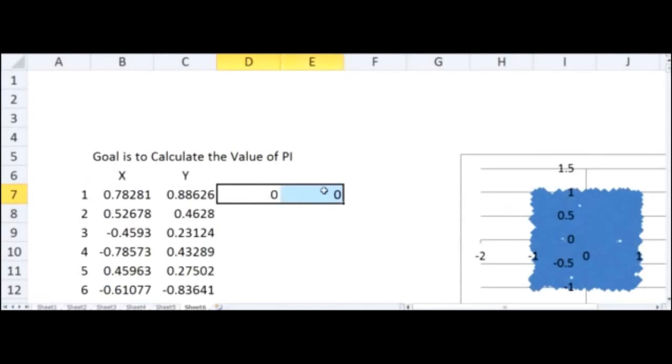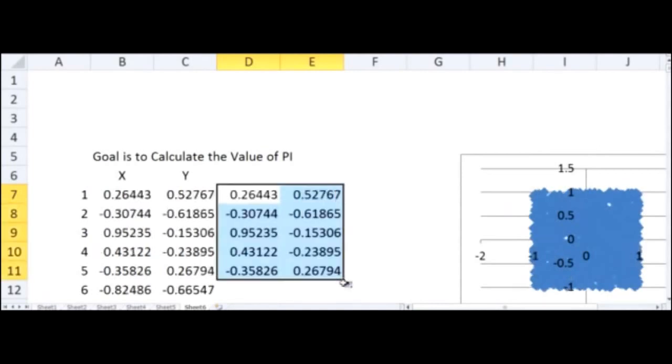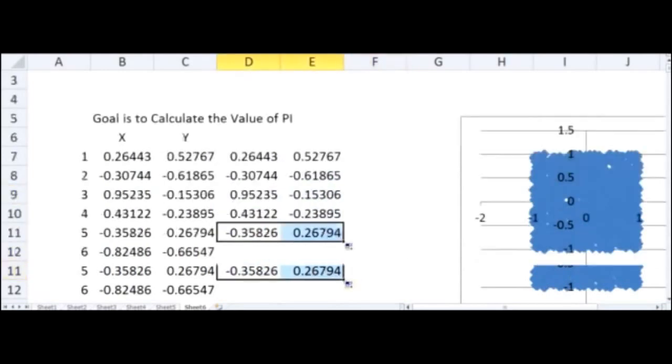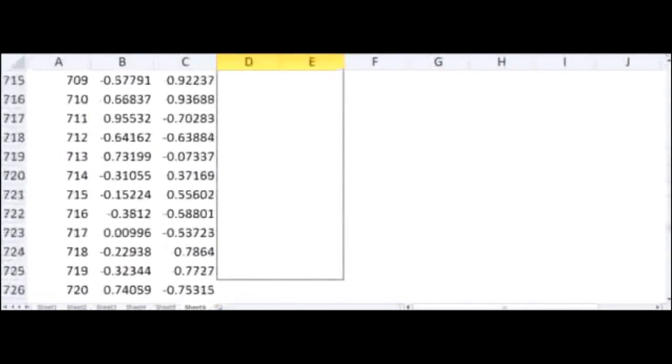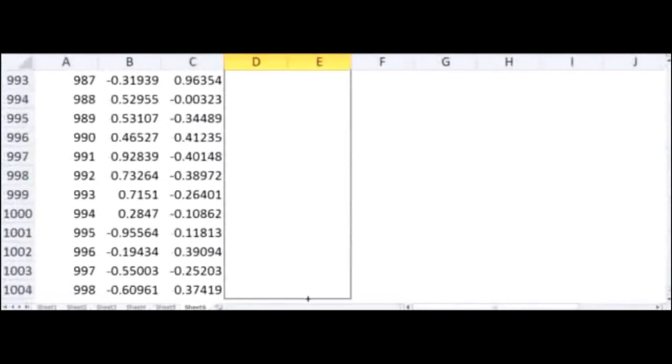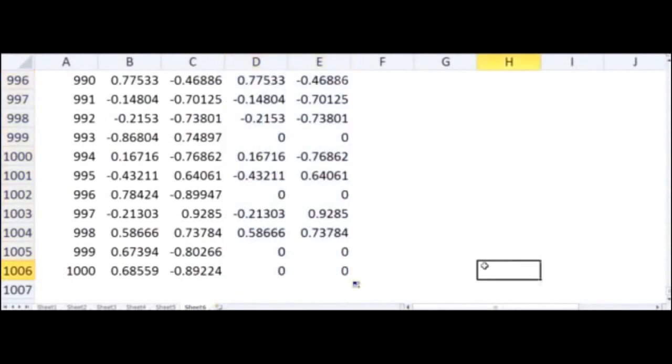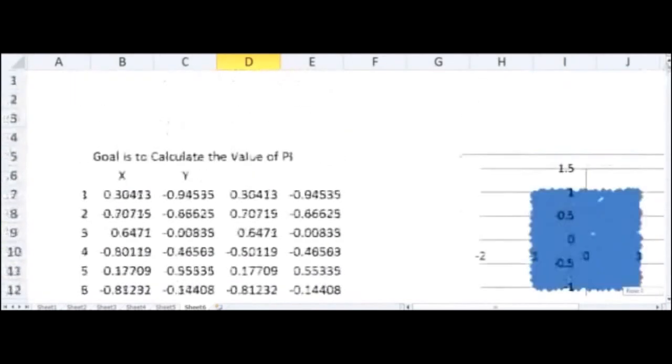So now what I'm doing is copying x and y into these two columns if x squared plus y squared is less than 1, otherwise it will write 0. I can copy this down until 1000, and I can see that it copies the number, and sometimes I have zeros and sometimes I have the numbers. Whenever the point is outside the circle, it gives a 0.